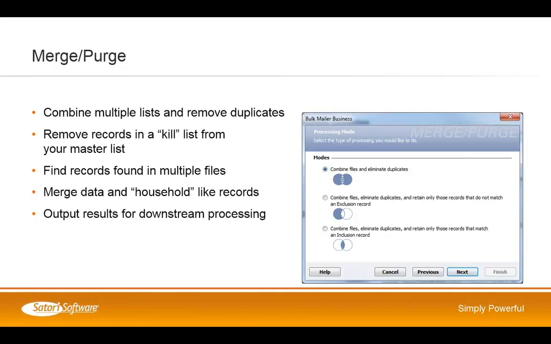So if you have your master list, and then you also have a list of people who are in your neighborhood who have a certain income level, and you want to find who your customers are at that income level, then you can use that inclusion record option to find the commonalities between two or multiple files. So when we have the little circles there, it's not necessarily just one file, it could be several. So let's walk through a little bit more of the Merge Purge Wizard.